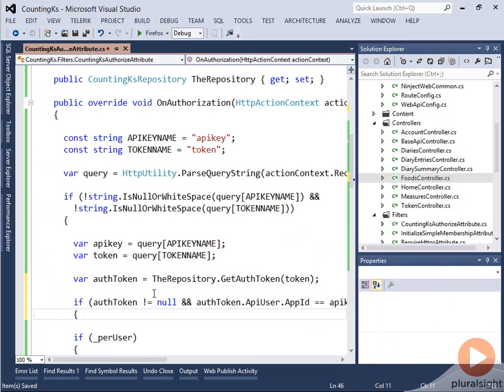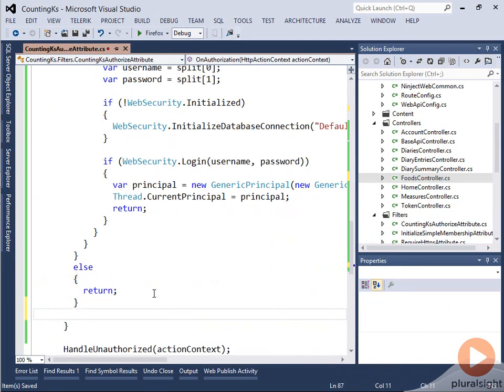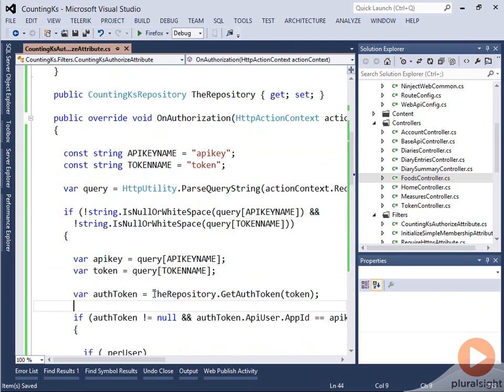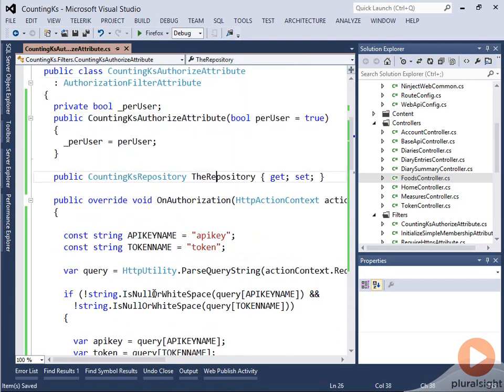We've gotten the token and the API key from the query string, and once we're happy with it, we can pass it down to do our per user authentication if necessary. Now we can go ahead and test this, and we're going to find immediately that the repository is going to be null, because we provided a place for the repository, but we didn't provide a way to get the repository in there.